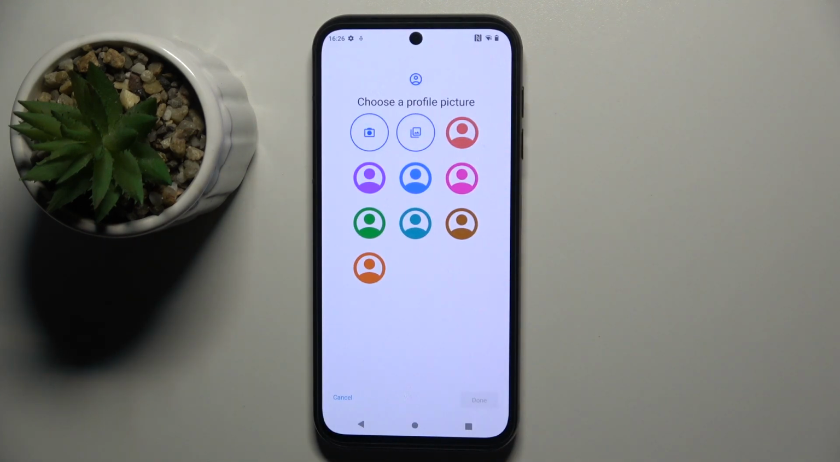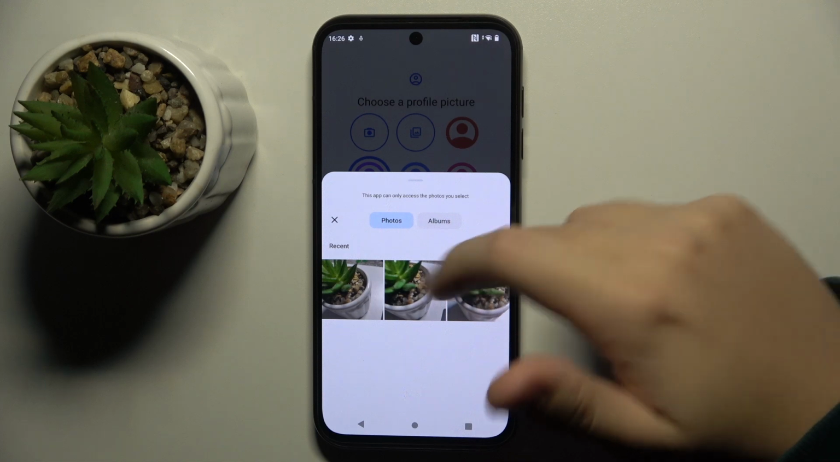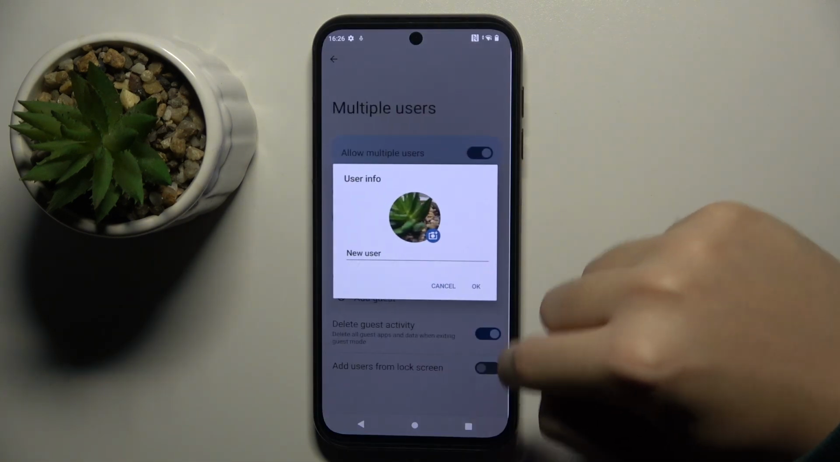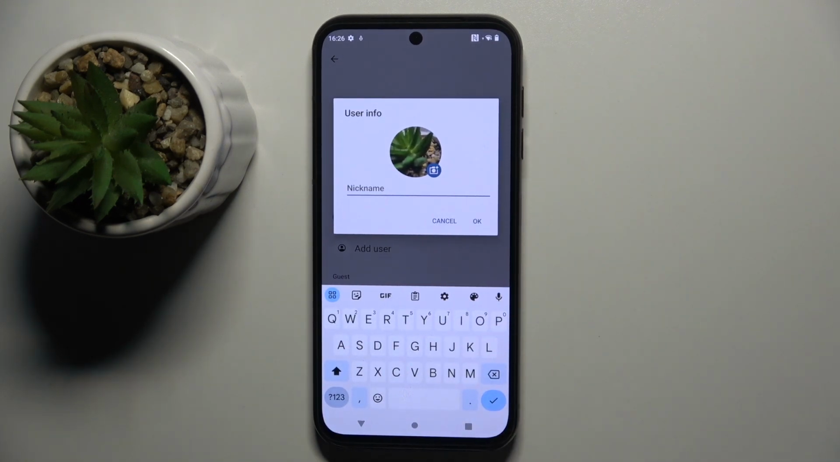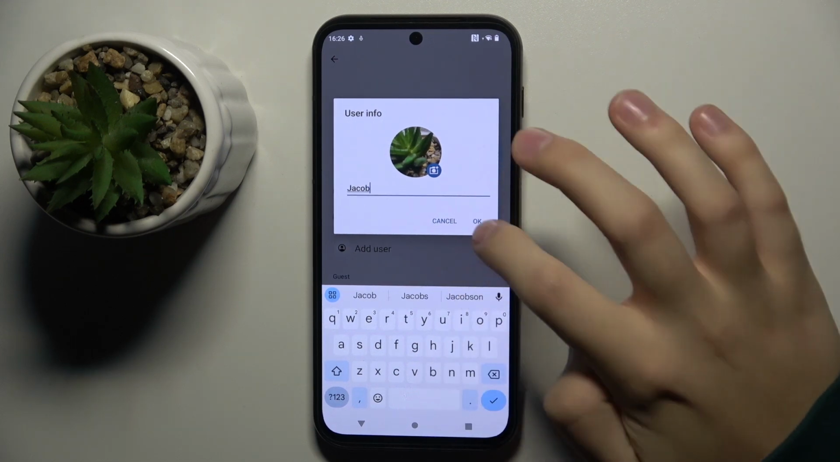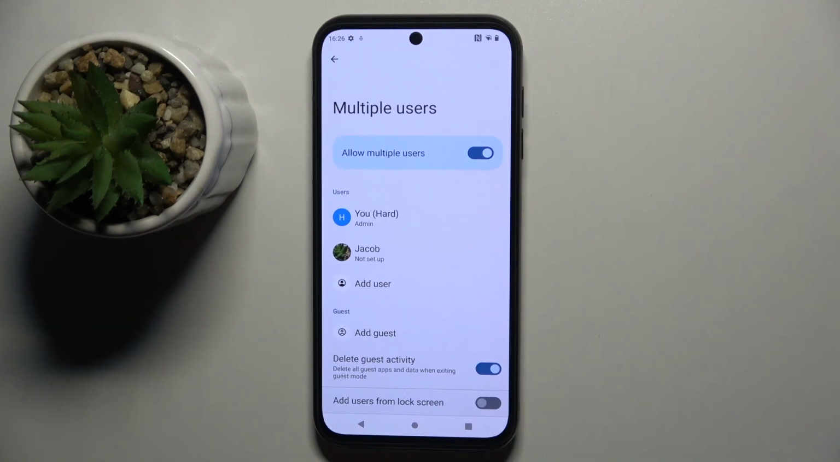Here we can set profile picture for our new user, and we can set from this or just from our gallery. I'm gonna choose this one. Here we can set nickname for our user. So I'm gonna name our user Jacob. And that is our new user.